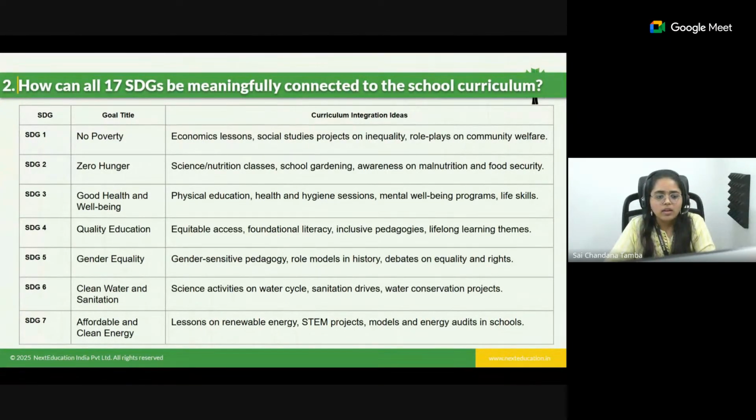Thank you. Coming to SDG 6, which is clean water and sanitation, there is the water cycle topic in the science classes already. So you can conduct certain activities related to that particular concept. Sanitation drives can be conducted in the school, where you give students the opportunity to clean up their own schools, their classrooms, sometimes even washrooms maybe. Then water conservation projects, how water needs to be conserved, you can give tips to the students and certain projects related to that particular topic.